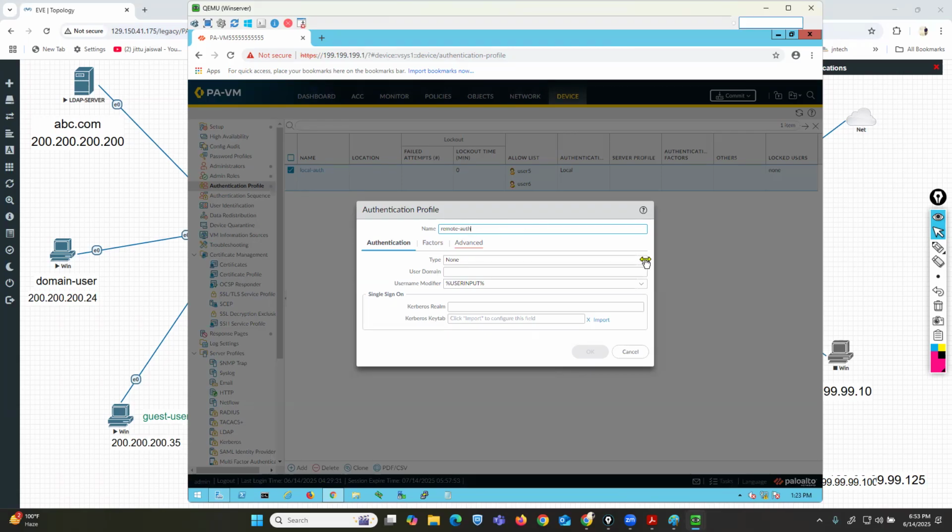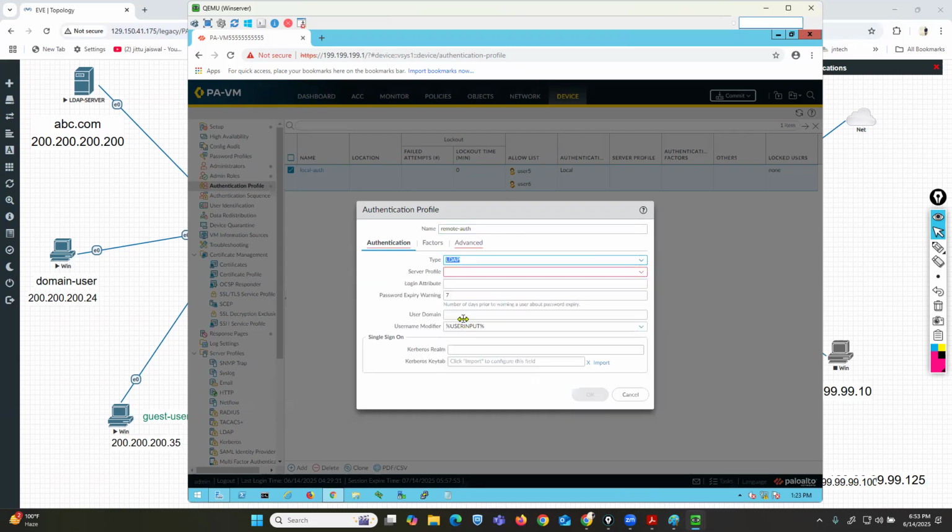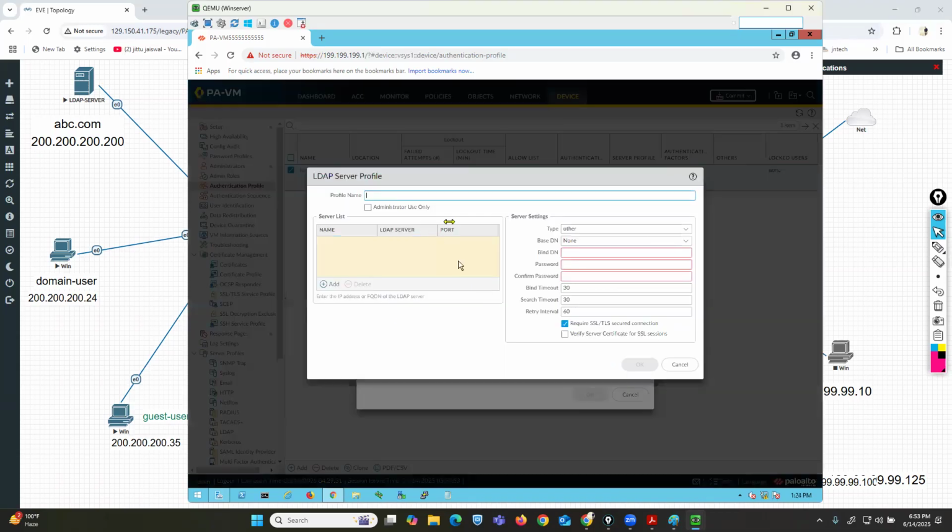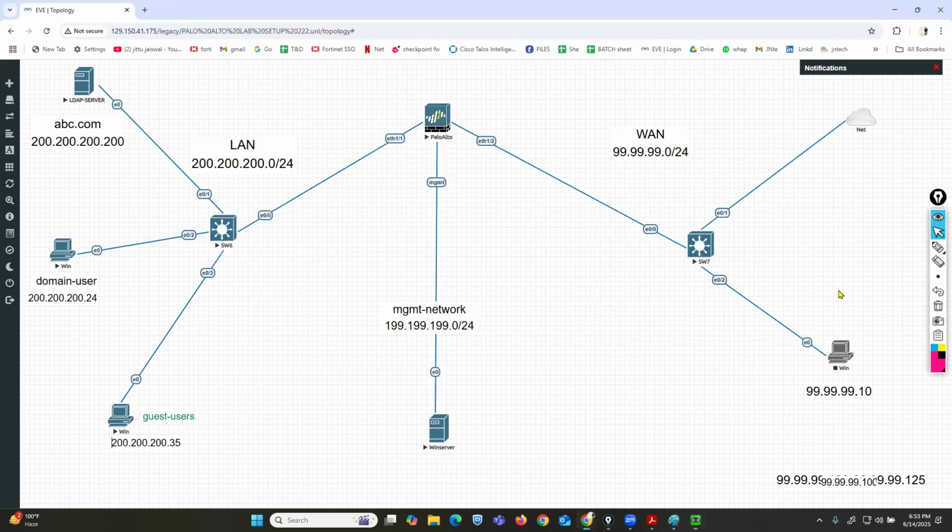Now, the type I'm using in our design is an LDAP server, Microsoft Active Directory. You can define a server profile here. In the server profile, you can add LDAP server information. But before adding the LDAP server information, let's verify something here.